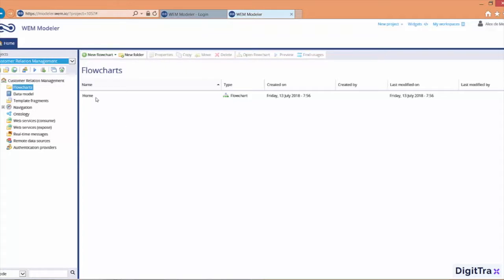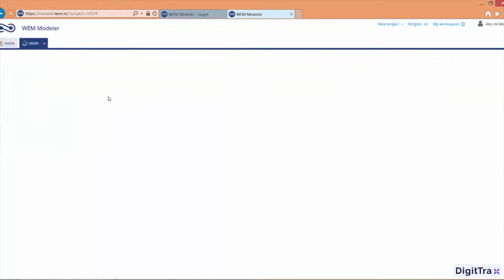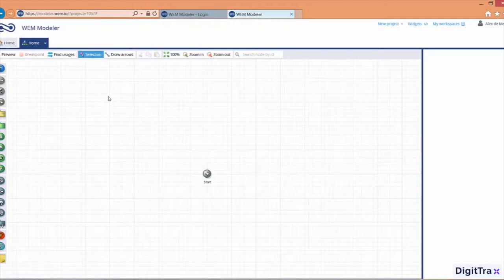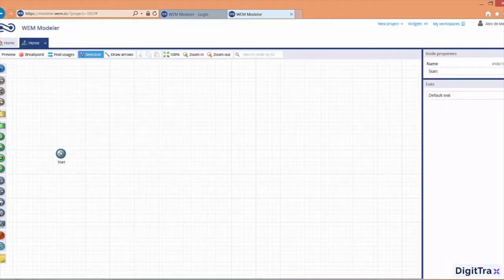It only has one flowchart, the home flowchart, in it. And when I double click on this flowchart, it's empty. So it's an empty canvas, an empty flowchart, and we can start creating our application.